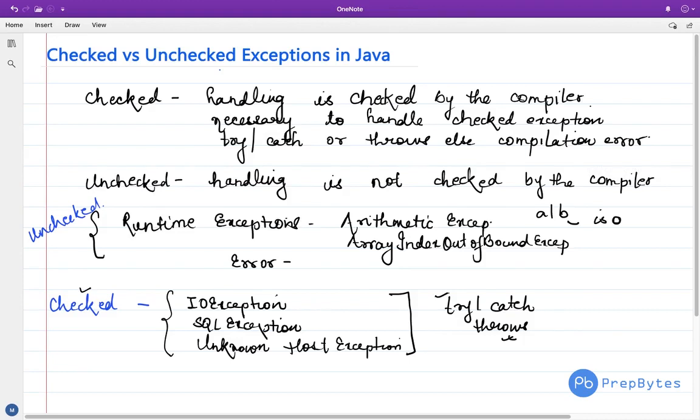In case of runtime exceptions, these need to be taken care of while you're writing the code, and you have to be extra careful. So this is something that is actually handleable while you're writing the code. Hence, it is not necessary to handle unchecked exception, but it is really necessary to handle checked exception. Hence, the compiler checks it during compile time only. So that is the difference between checked exception and unchecked exception.